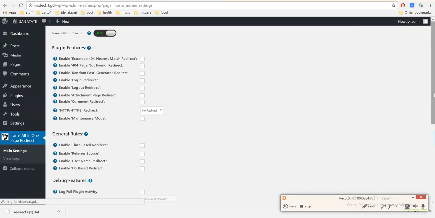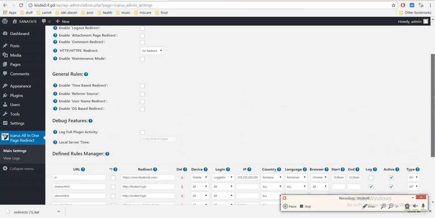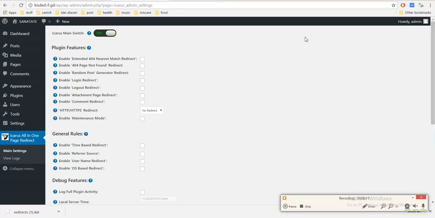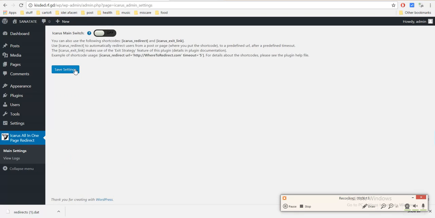Thank you for your attention. This was the Icarus all-in-one page redirect plugin. Here you can disable it if you want. I forgot to tell you this.